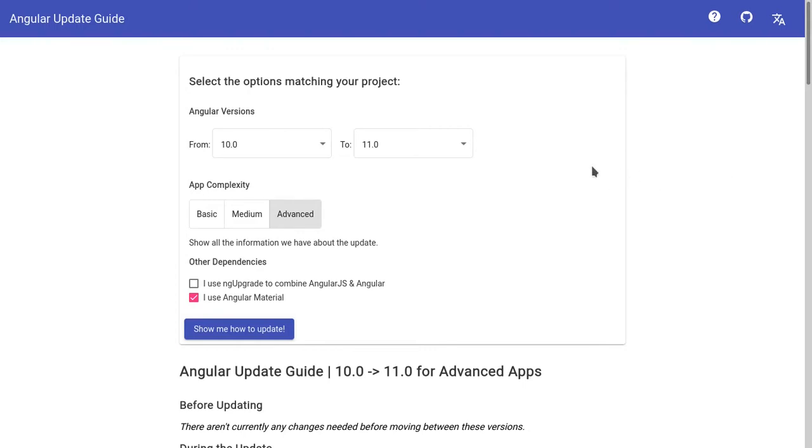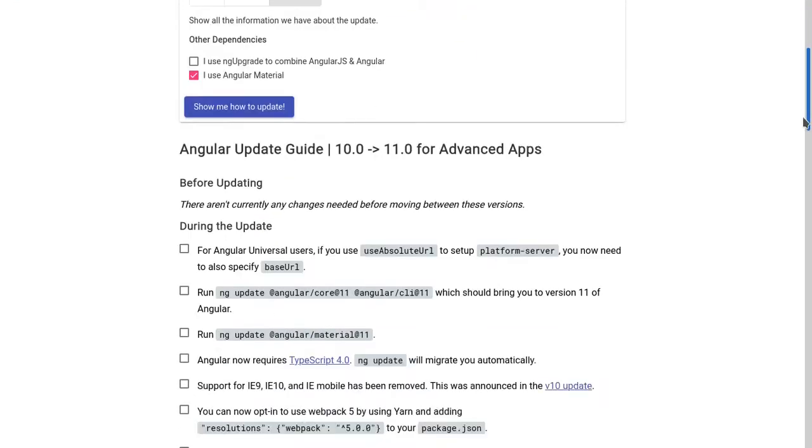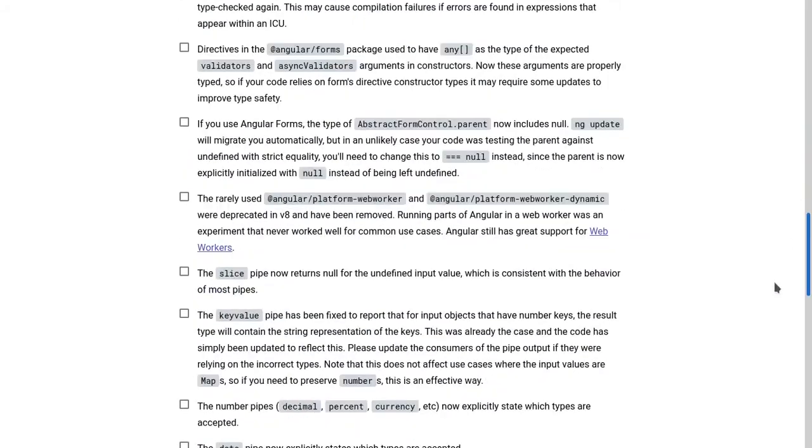The first resource I'm recommending to check is the Angular IO update guide, where you just need to choose your starting version and then the next version which you would like to update to, and then click show me how to update. It shows all the steps that you need to take in order to perform the updates.